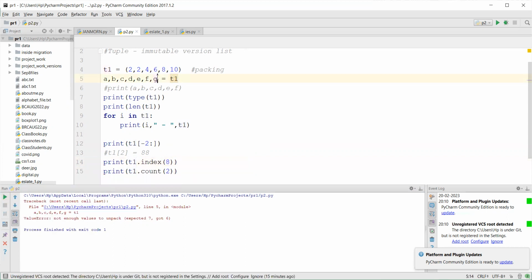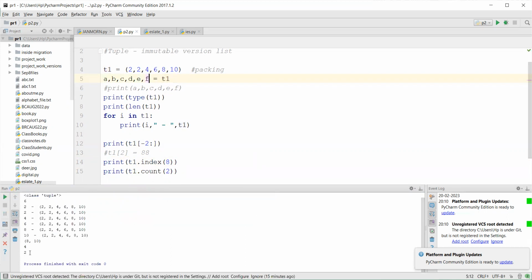Okay, so I have to correct this mistake, right? So index of 8 is 4, right? 0, 1, 2, 3, 4. And number of 2's here are 2, right? So it gives a 2. So these are the 2 inbuilt methods which tuple has.